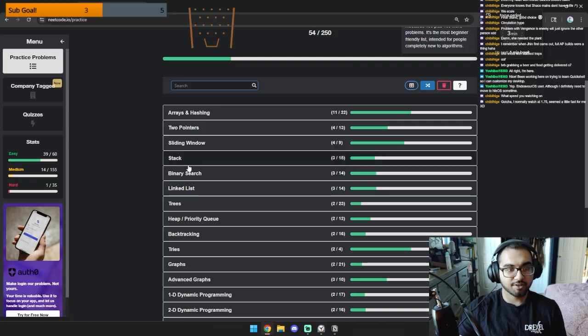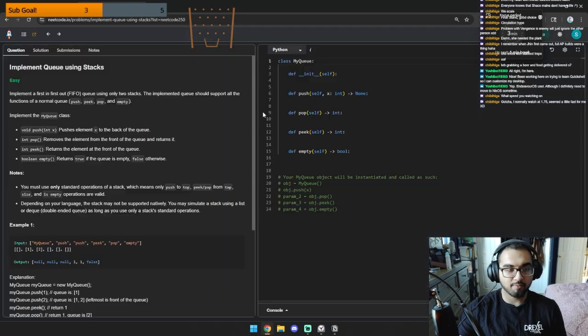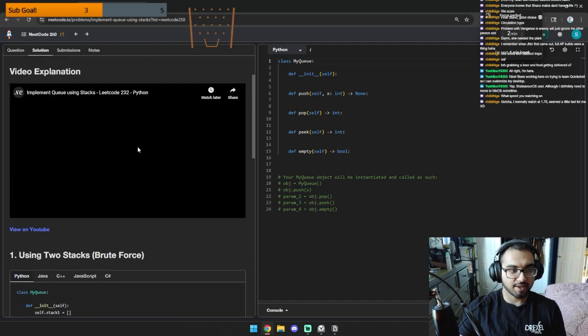Did a sliding window. Let's go do our stack problem. Implementing a queue using a stack. FIFO! First in, first out. Let's see what I got here.